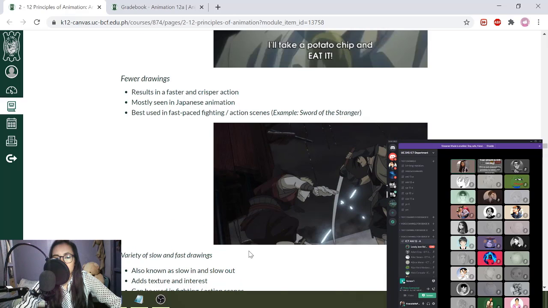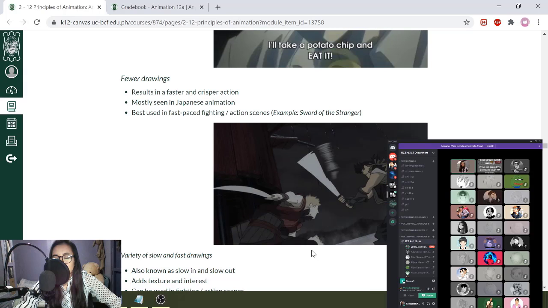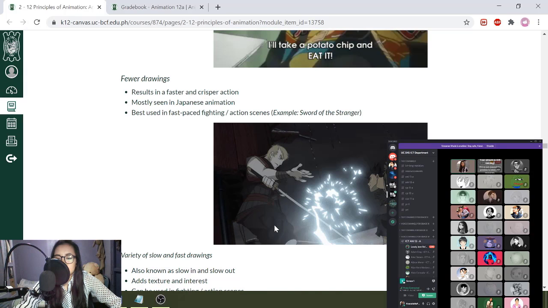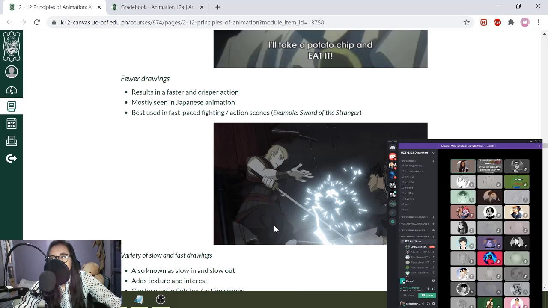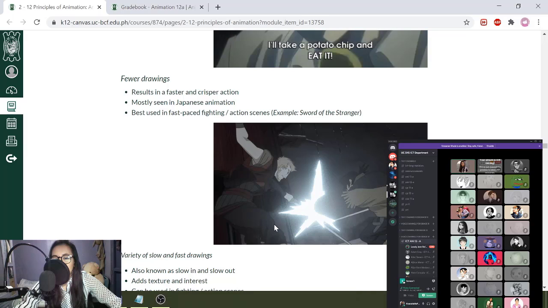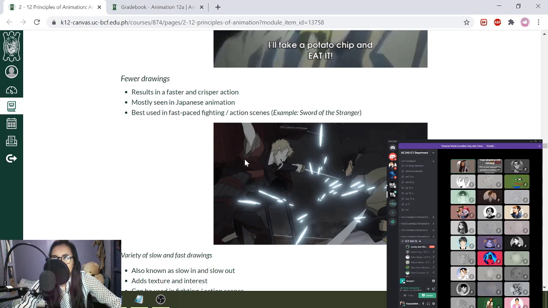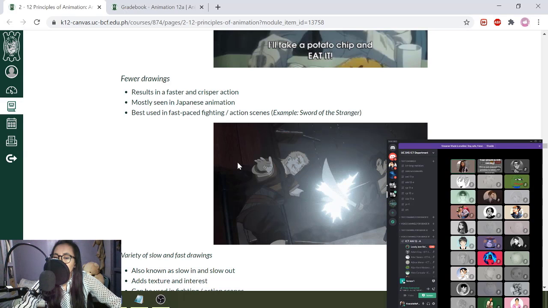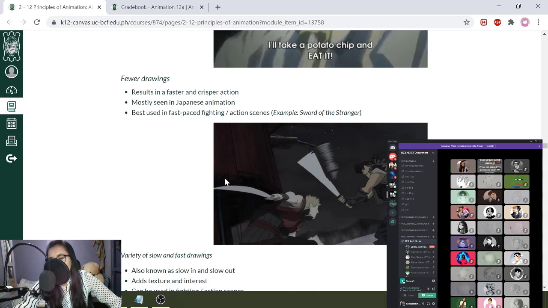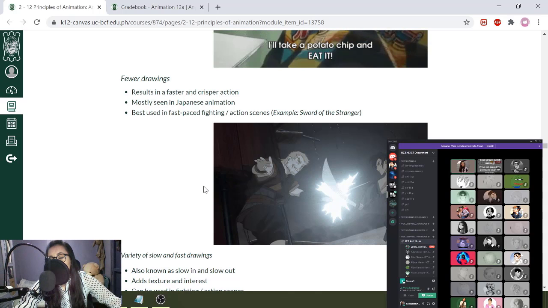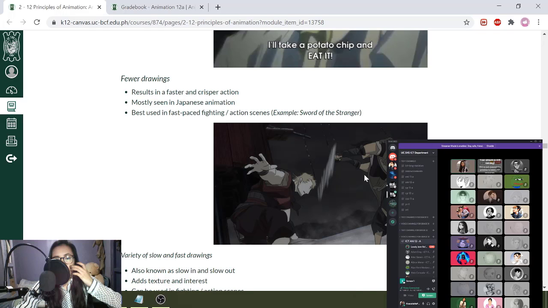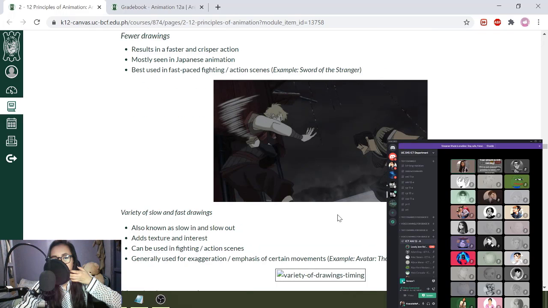So for fewer drawings, it's mostly used for action scenes and it results in a faster and more crisp action. So when you're creating fight scenes, it's much more practical to have them generally quick. Kasi nga, number one, as an animator, you don't really want to draw a lot of things that can't necessarily be seen by the naked eye. For the audience, hindi mo rin lang mapapansin yung difference between siguro 12 frames compared to that of 24 frames in an action sequence. So it would be much more practical for you to use fewer drawings.